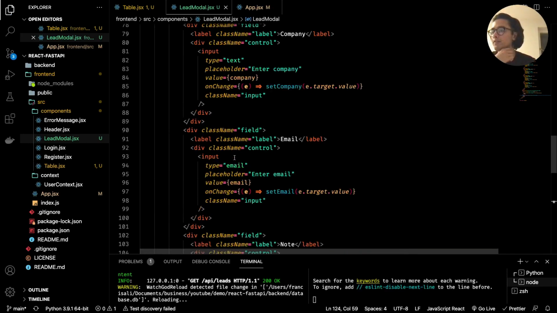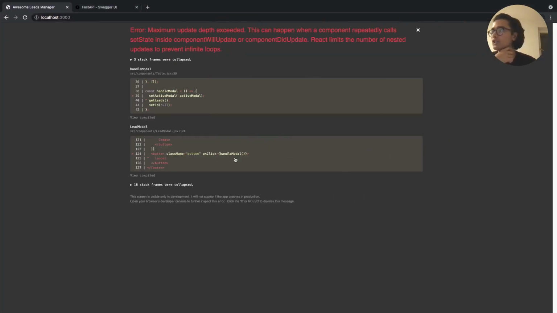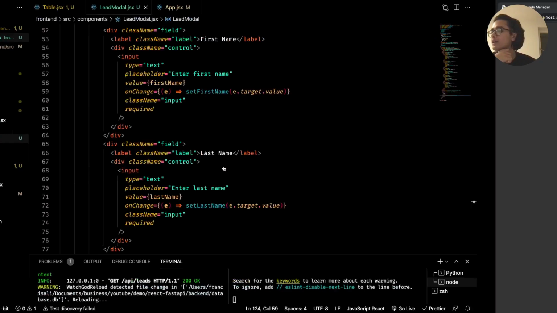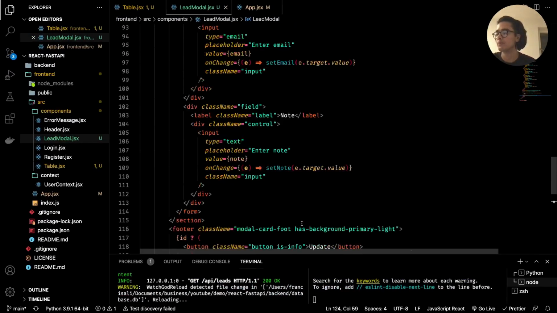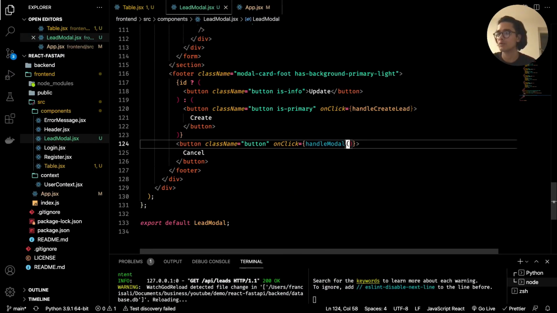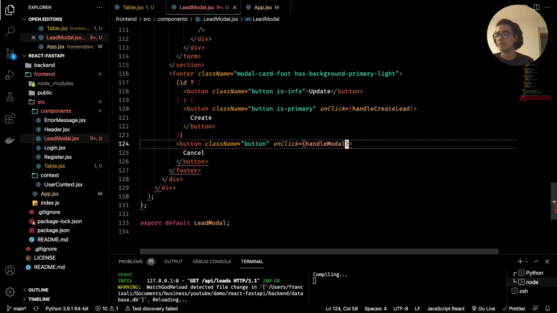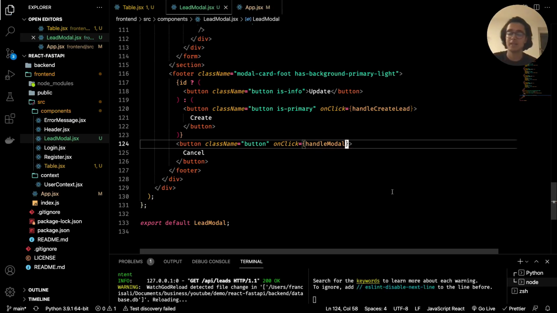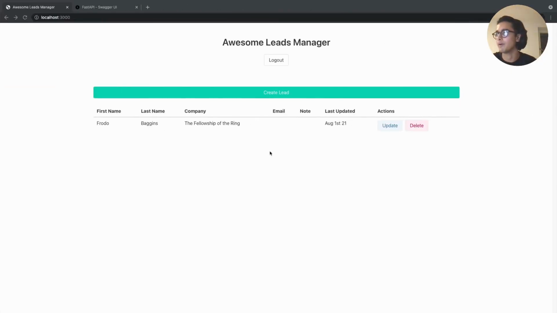Cool, so fingers crossed, let's try this out. Already we have a first set of errors. It's because on this cancel, the handle modal, we don't actually call the function. That's incorrect. It's just handle modal. Otherwise it will just run that every time you load that button.